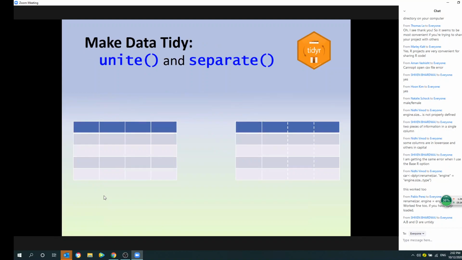So let's look at unite and separate first. Unite means you put things together, right? So I have 4 columns here, and I want to combine these 3 columns into 1 column. So I use unite. Separate does the opposite thing. I have 1 column here, and I want to separate it into different columns.